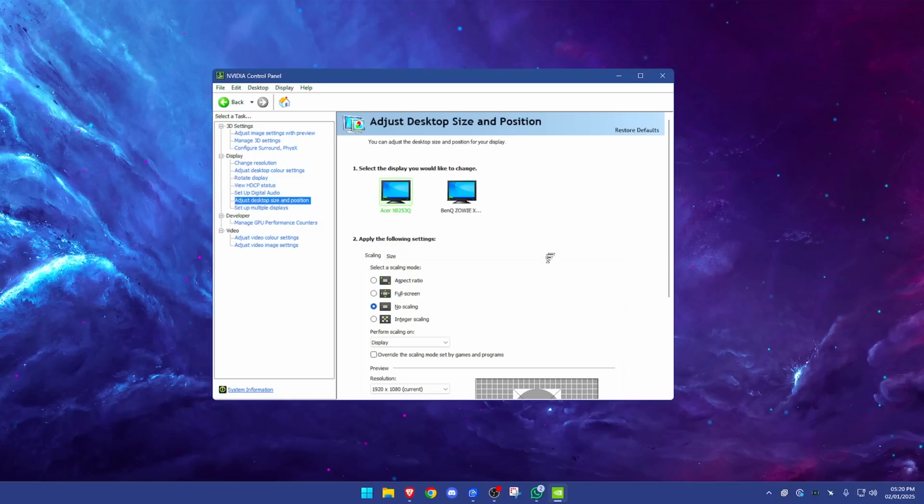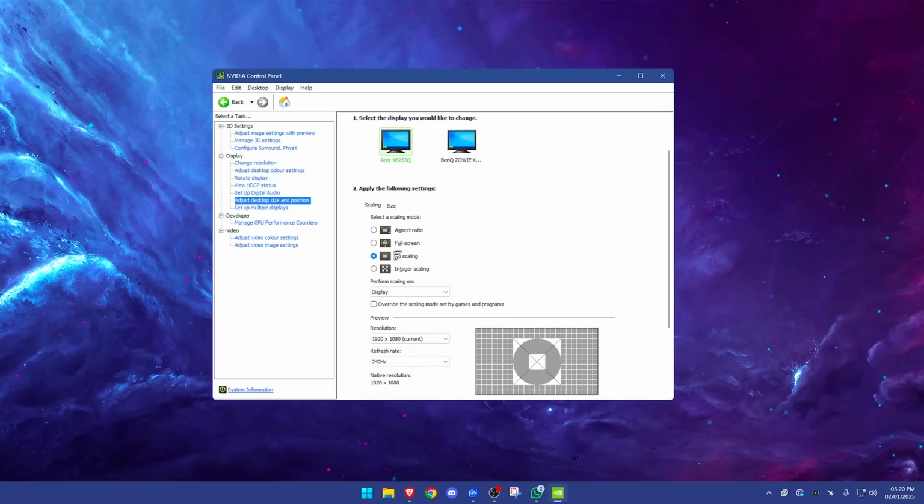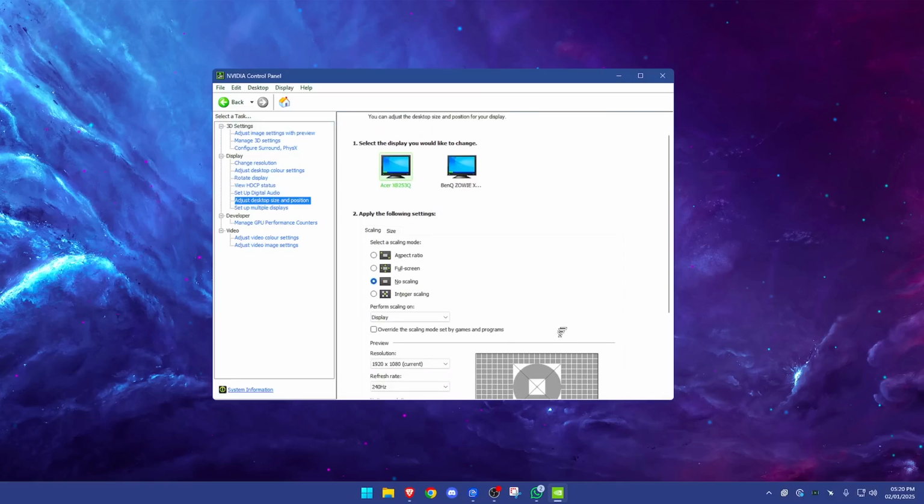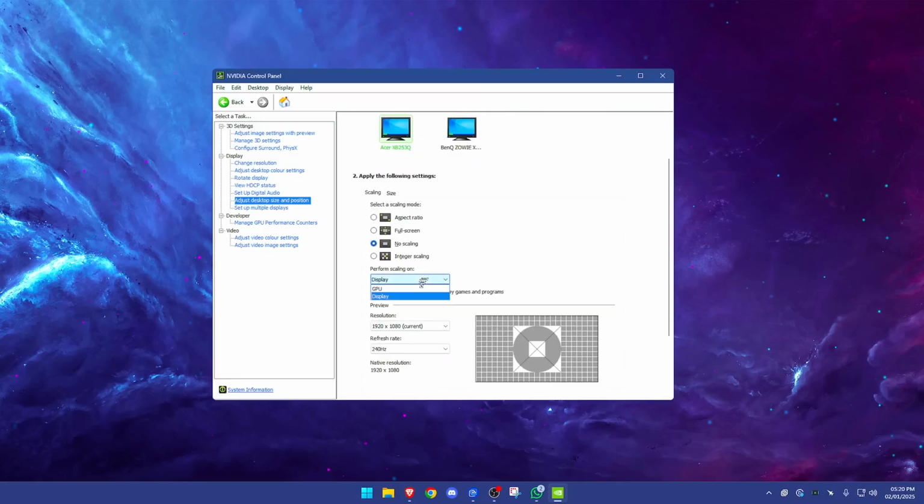Adjust desktop size and position. For the most part, you want to have this scaling mode on no scaling, at least if you are not using a stretch resolution, and most of you will not be. Perform scaling on display if you can. If you only have GPU, you probably have an outdated monitor, and it's going to give you a little bit more input lag compared to performing scaling on your display. So if you can, upgrade your monitor, and if not, it's not a big deal. My second monitor, for example, if I click into here, only has GPU, but I don't use it for gaming, so I'm good. For the most part, you want to have this on display. It will help a ton.